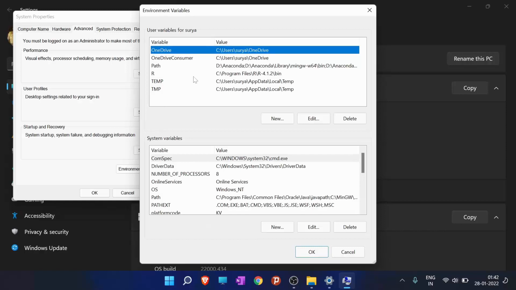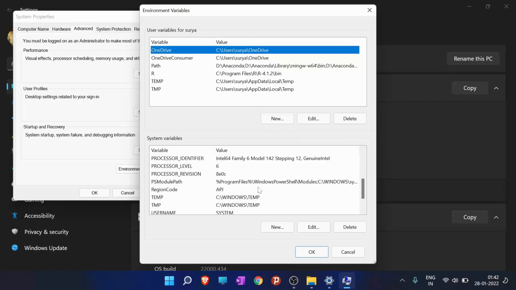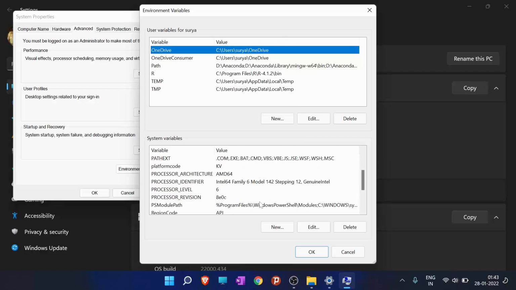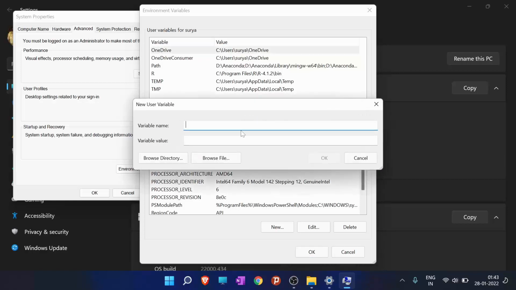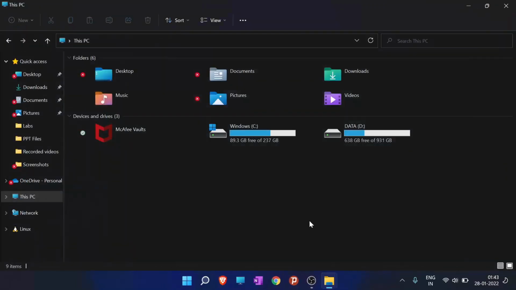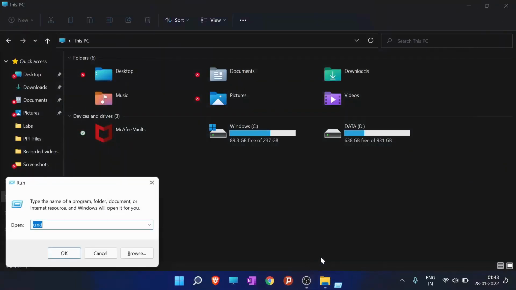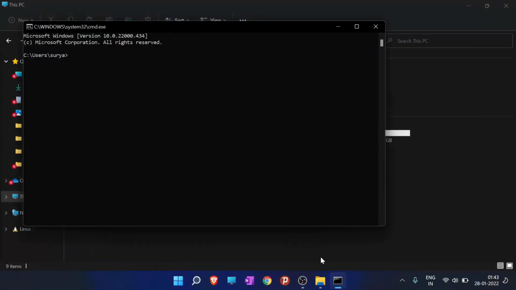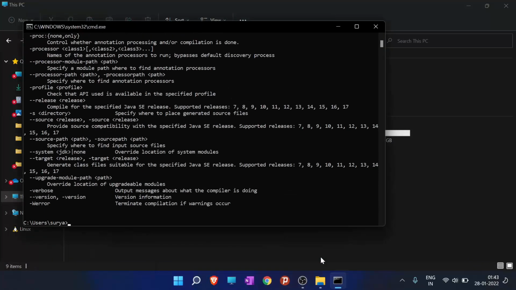So if you are not seeing it, it must not be in your environment variables. So in the user variables, click new, and here create Java and give the variable value this. Okay, then click OK, and then OK and OK. And now when you type the cmd command javac, it will show this.